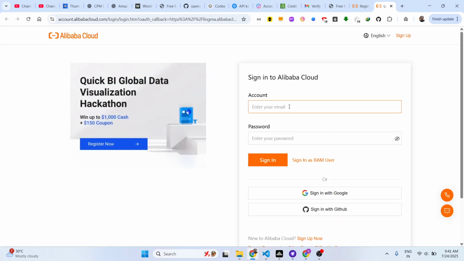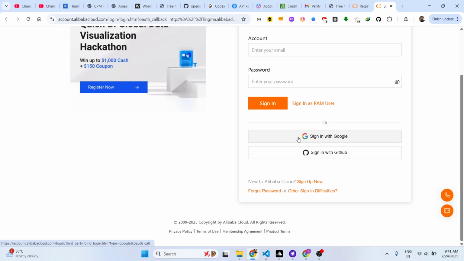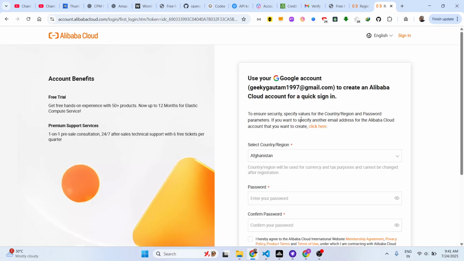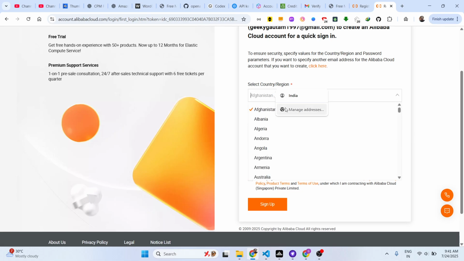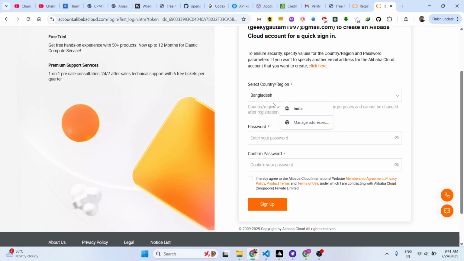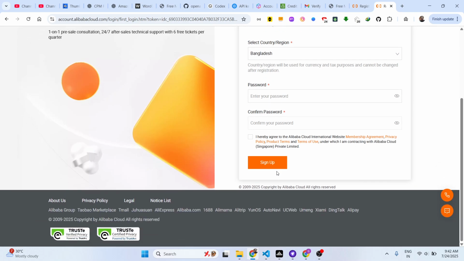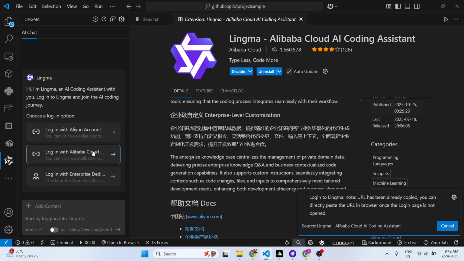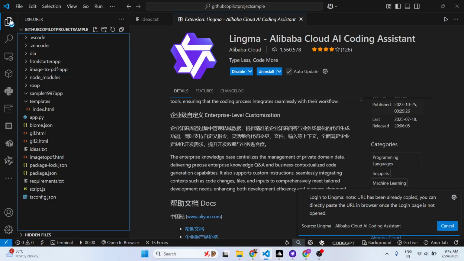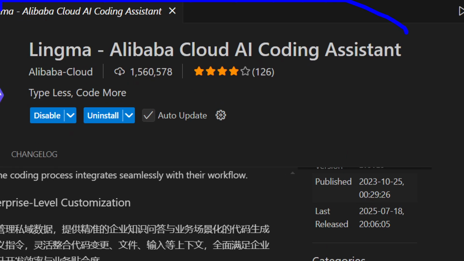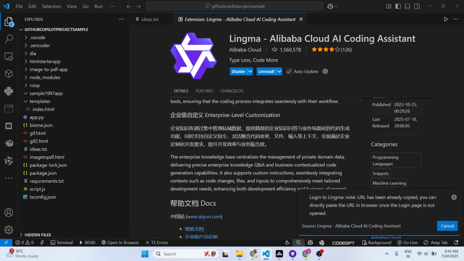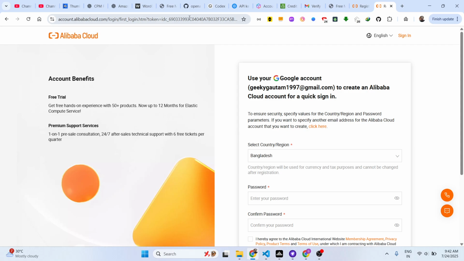You can sign in with the Google account as well. Once the sign up is complete, again you need to select the country. Once you create the account, you will get the free trial, and then you can ask any sort of question right here. So this is a very good tool, guys. Lingma, the Alibaba Cloud AI coding assistant, is similar to ChatGPT, GitHub Copilot, Claude, and Cursor.